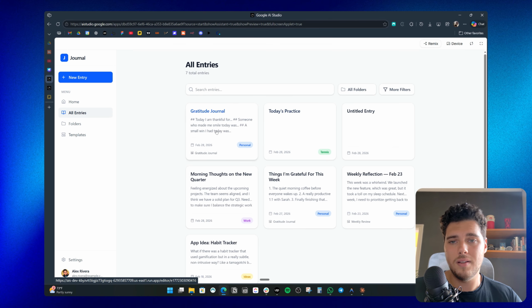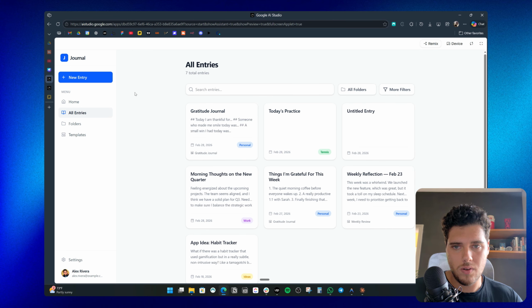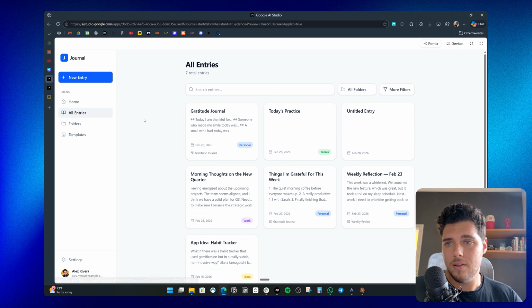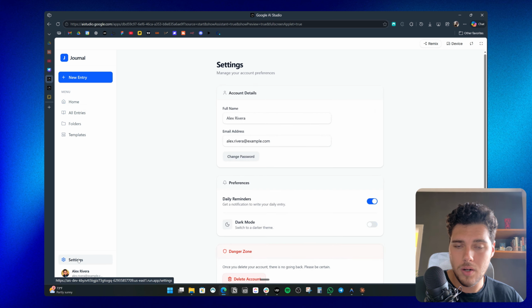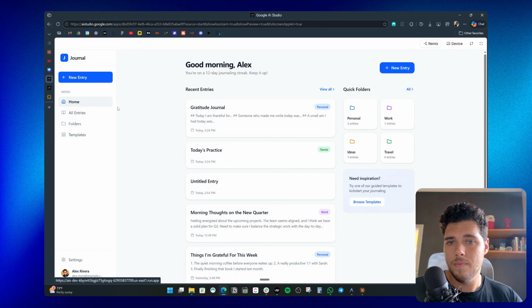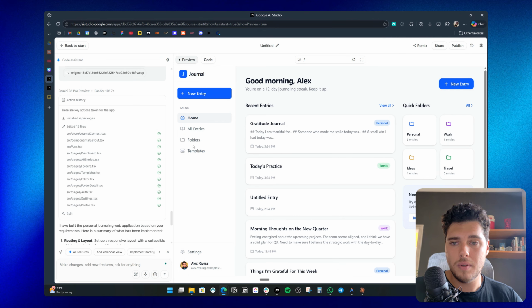Obviously, it's not connected to the database. It's just storing temporary data, or it's just creating a JSON file to store this data. But if you want to connect this app to a database, then you could for sure. Oh, it even built the settings. That's cool. Dark mode, obviously it didn't implement dark mode, but that's fine. Delete account, save changes, and so on. So look, honestly, this is very, very good for a single prompt, and we can obviously iterate through this. So really amazing what it can build.